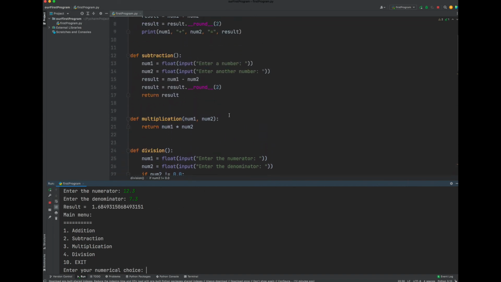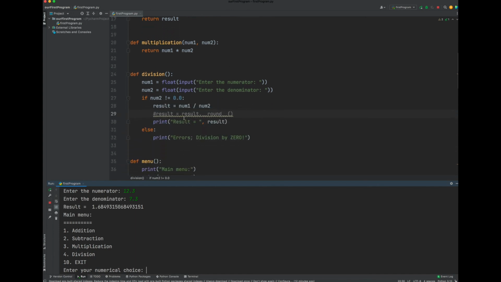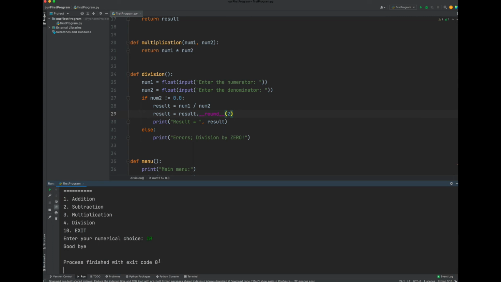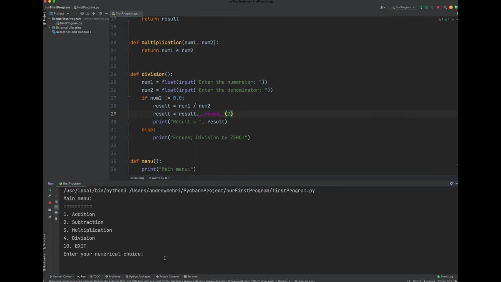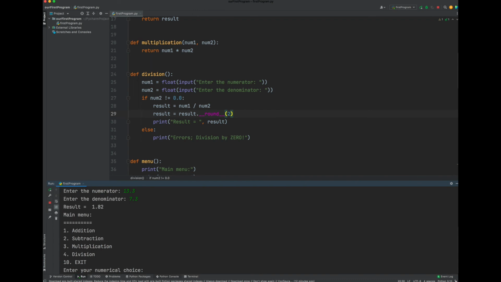Now, if you were to round it to, let's say, 2 decimal points, let's see what happens. Again, I have to end the program for this to take effect and then run it again. So it doesn't do it on the fly, so you have to be really careful. And let's do it again, 12.3 divided by, oops, I didn't use 12.3. And yet there you have it. 13.3 divided by 7.3 is fine. It will work as well, right? So at least it tries to round it up to 2 decimal points. So we're good there. Let's go ahead and hit 10, exit.